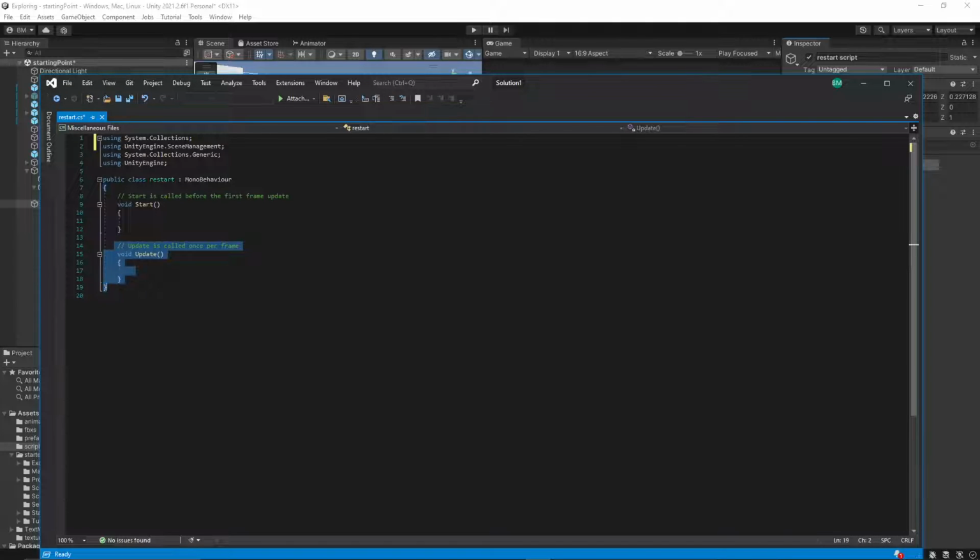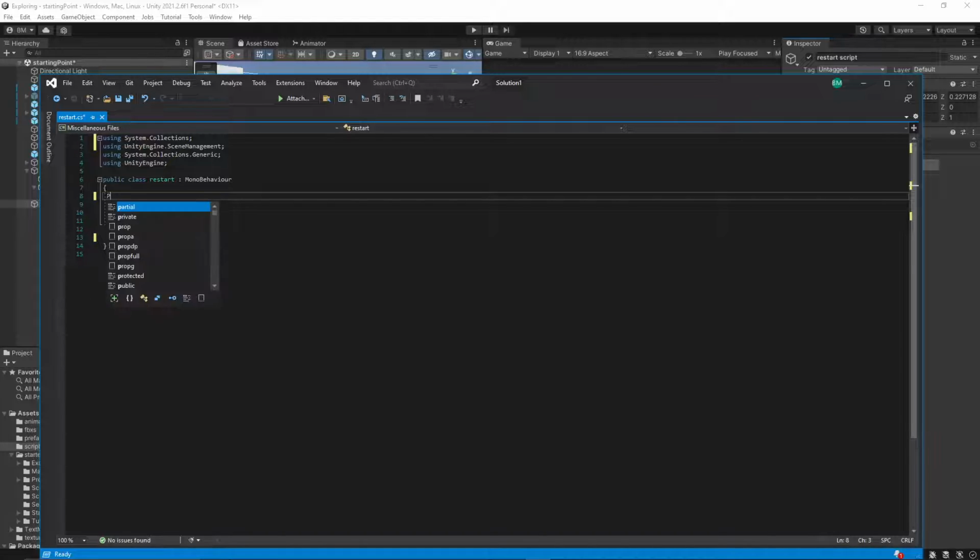We don't need void Update, and we don't need void Start either. All we need is a public void because we want the button to be able to find it. So public void. And here's what we're going to name our public void: RestartGame.